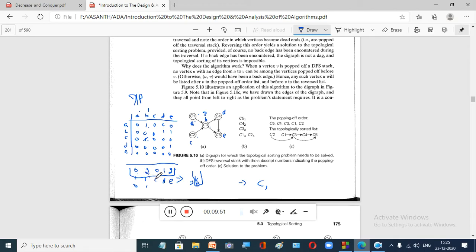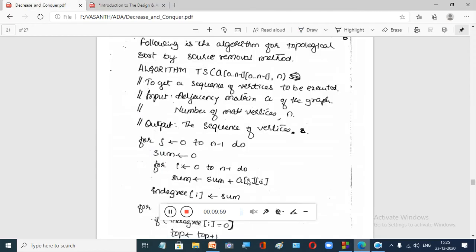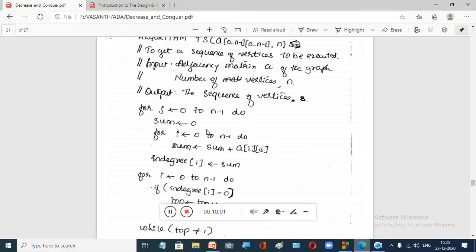And again you check if there is any vertex whose in degree is 0. If it is 0, push it into the stack, right? So this is the logic we are going to use in order to find the topological ordering. Now let us see the algorithm, how it has been designed.